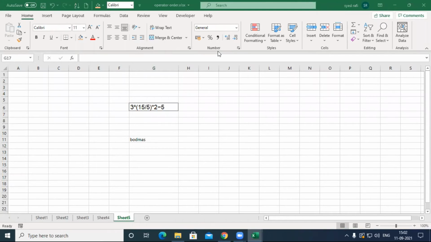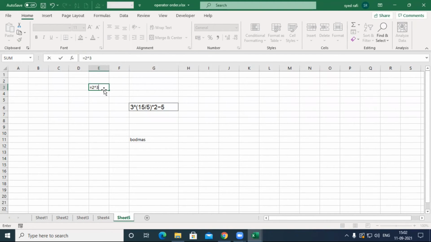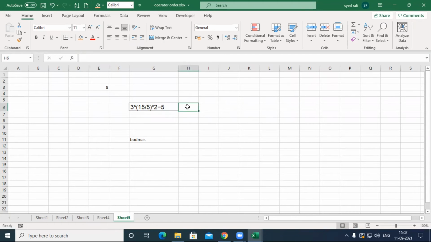It means 3 to the power. I will show you. If I write like this, equal to 2 caret 3, it means 2 to the power of 3, 2 into 2 into 2. Now you get 8. This is the caret. It means exponent. Simply we say exponent, 2 to the power 3. So what is its value? Anyone can post. What is its value?